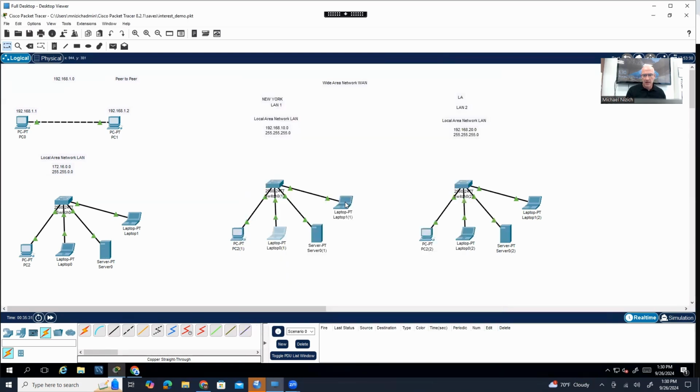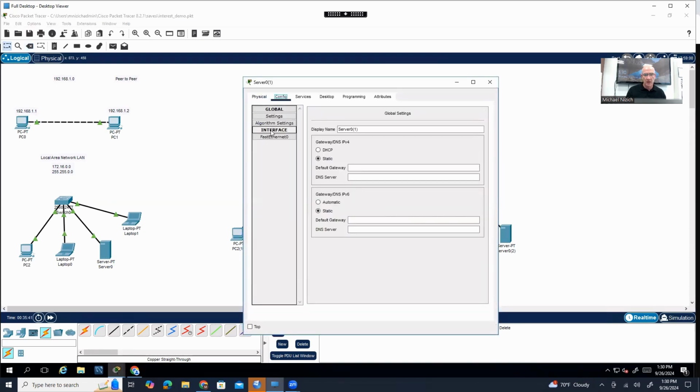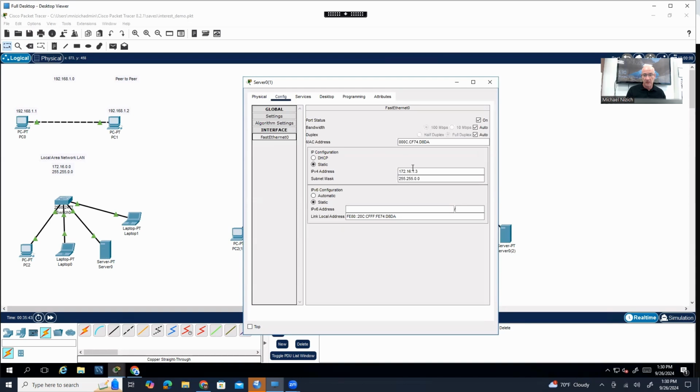And I'm going to take the laptop out just so we don't have to do so many of them. It won't make a difference in our design. And I am going to name the server, though. I'm going to change the IP address to be 192.168.10.3. And that's going to be a 255.255.255.0.